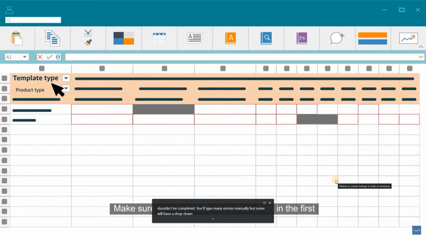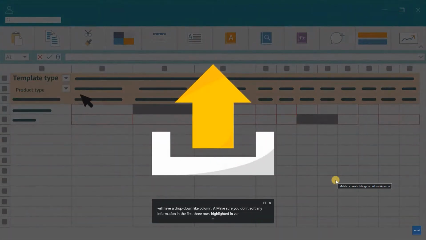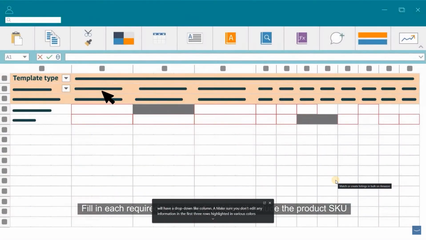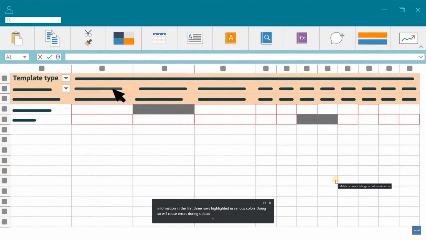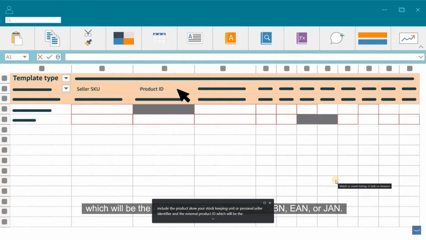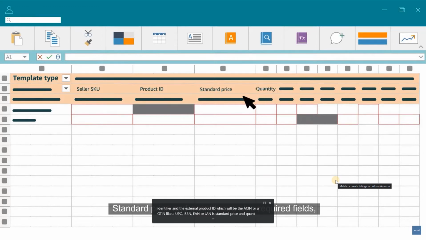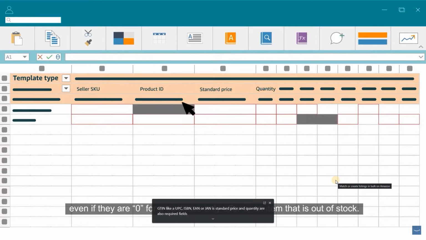Make sure you don't edit any information in the first 3 rows highlighted in various colors. Doing so will cause errors during upload. Fill in each required entry in red, which will include the product SKU, your stock keeping unit or personal seller identifier, and the external product ID, which will be the ASIN or a GTIN like a UPC, ISBN, EAN, or JAN. Standard price and quantity are also required fields, even if they are 0 for a business-only offer or an item that is out of stock.